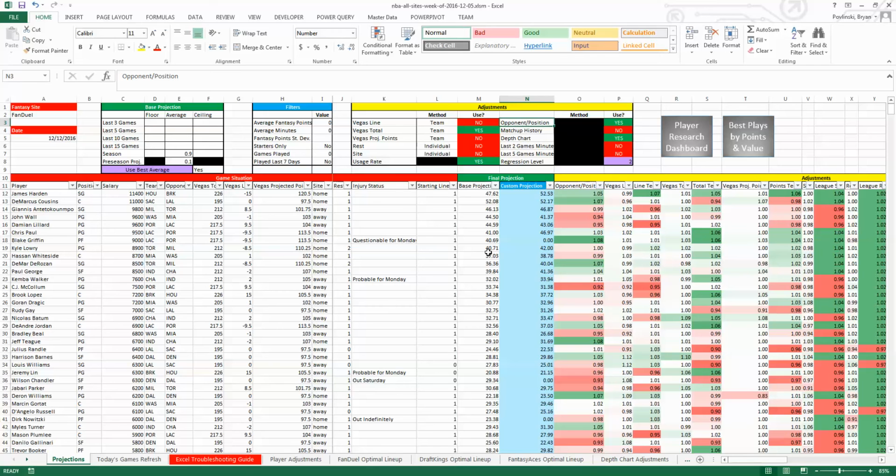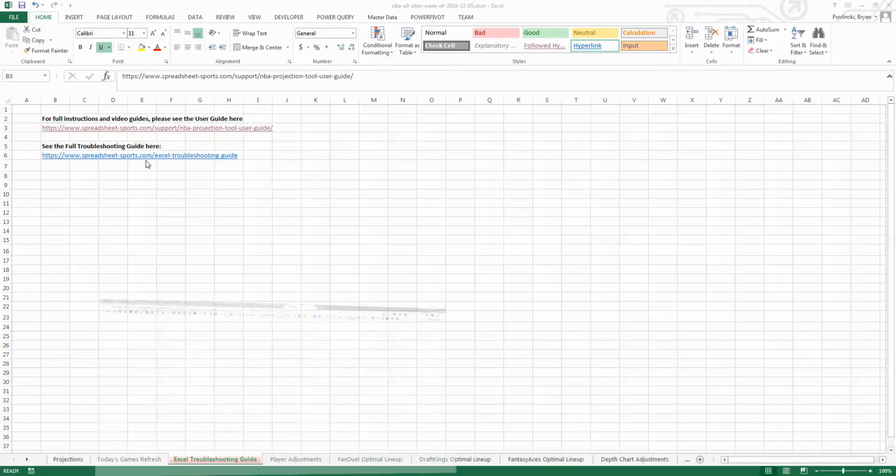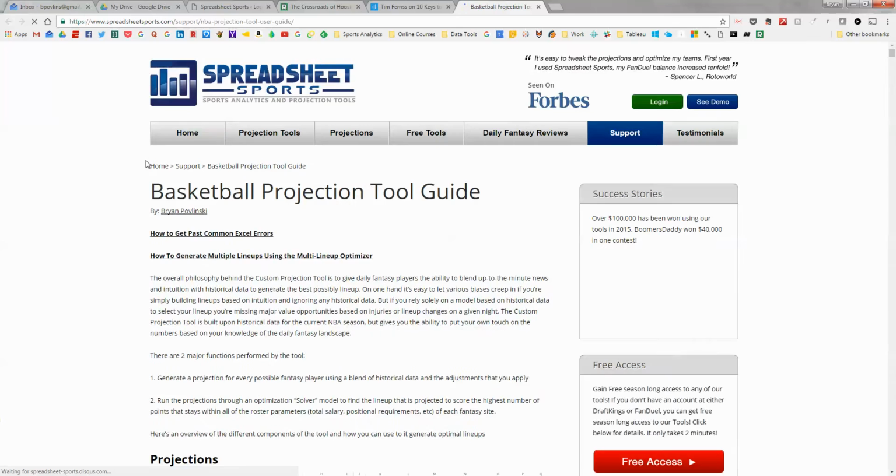And I mentioned the user guide. I did want to point that out. That's an important tool that we have. So this Excel Troubleshooting guide tab takes you to the user guide if you click on this link right here. So that's something, if you run into any issues within Excel, if you get an error message, that's pretty useful. We've covered a lot of the common error messages in here.